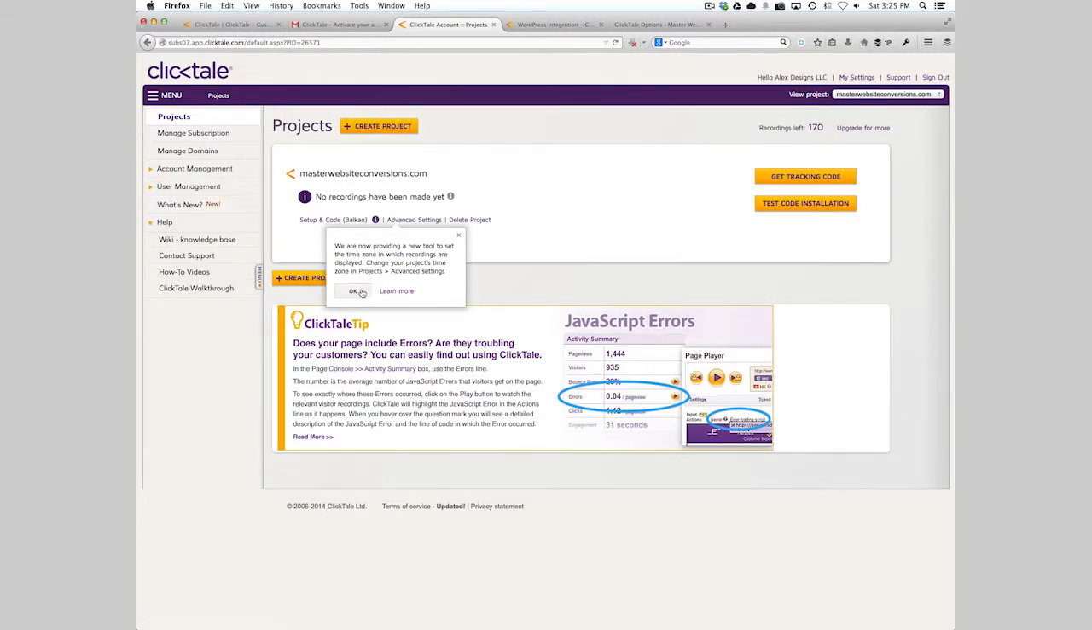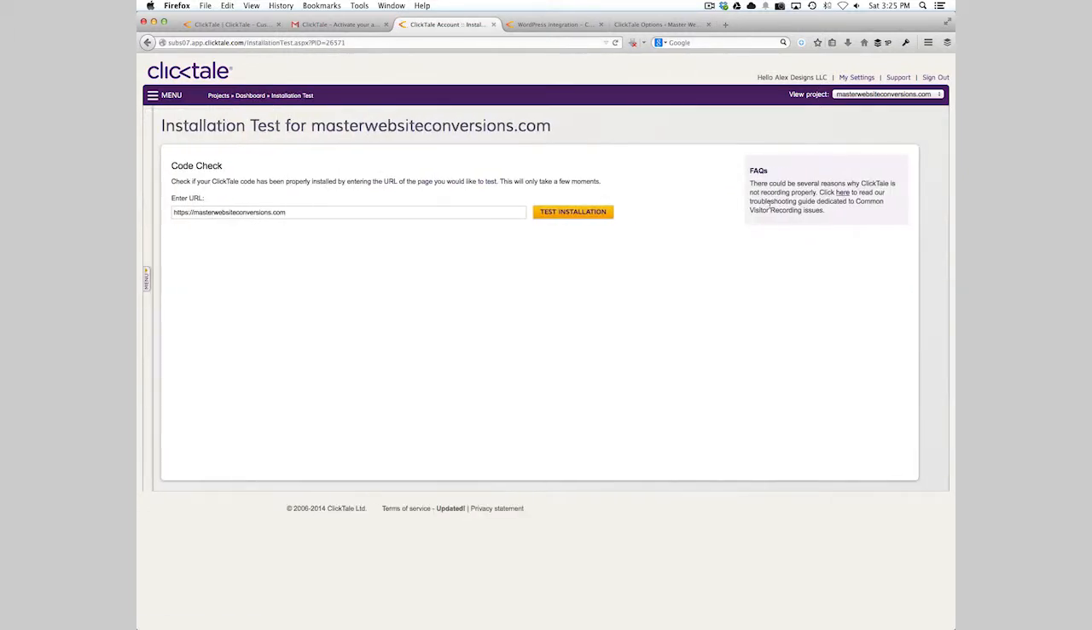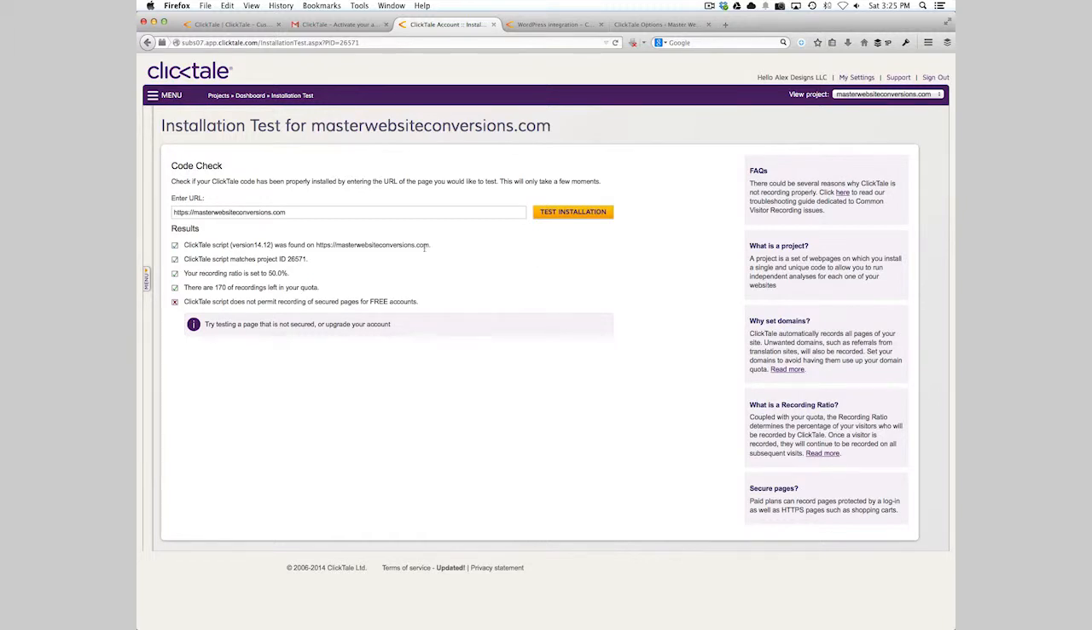We've now created a new project for this domain name. Let's see if we can test our tracking code. ClickTale script was found on the domain name. It matches our ID. It looks like it's not going to be able to record secured pages for free accounts. Okay, well, we just want to try it initially. Let's let it run and see if we can gather any data.